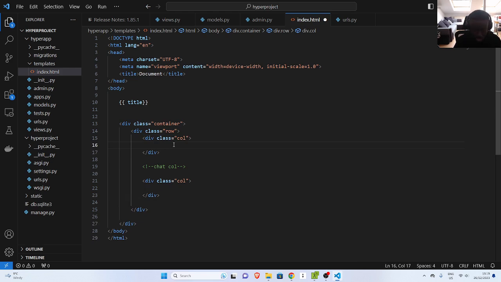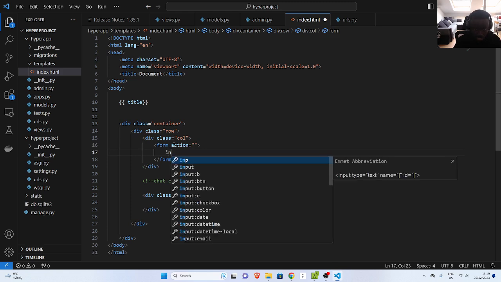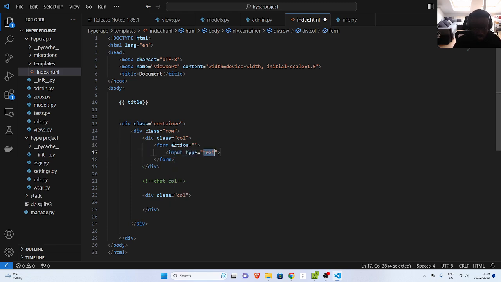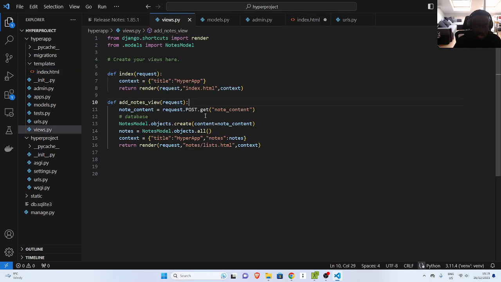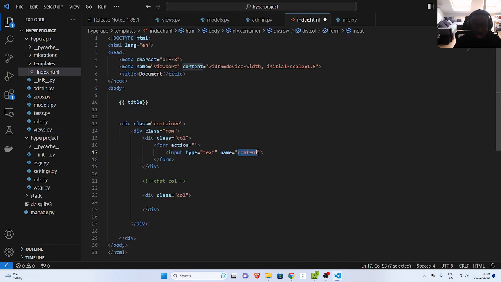So this will take in a form, and the form will take in an input with the type text, and then the name of the input is going to be my content. So this content here is what we are sending here, right? So it's the same thing. So note content, I'll go back here and I'll call it note content, right? Perfect. And then I can paste in a placeholder.